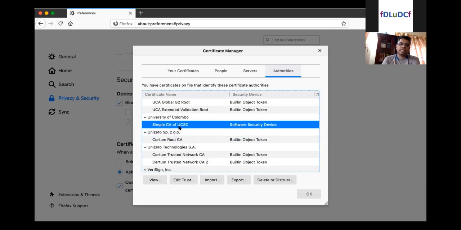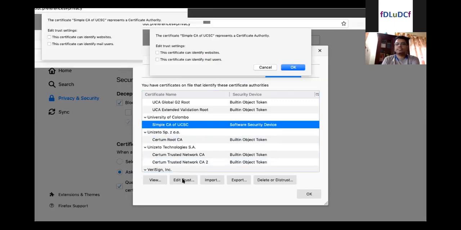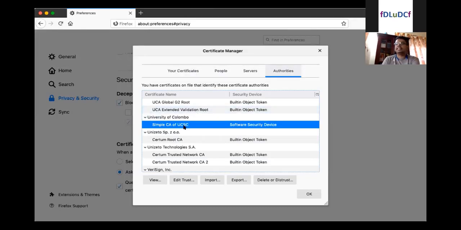So how can I do that? I click that and press edit trust. Then I say this certificate can identify websites, this certificate can identify email users, and ask Firefox to trust this CA by clicking these two buttons. After that, my CA certificate is accepted as a trusted certification authority by this particular Firefox browser. I can make sure of that by viewing it. It says this certificate has been verified for the following: SSL certification authority. So it's a simple CA which I just created, and it is now trusted by Firefox.